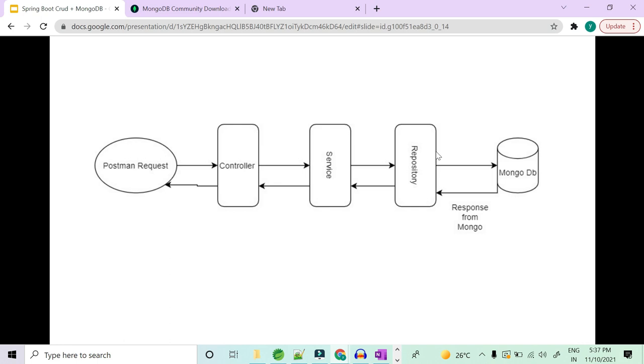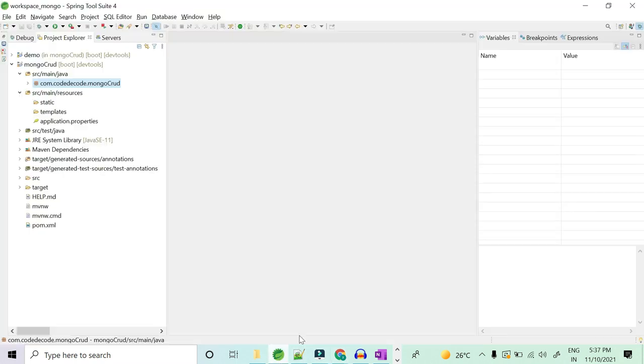So what we are going to do is create a controller, which is the endpoint of this application, and we are also going to create a service and repository layer. In the service layer we are going to write some business logic, although in this application we are not going to write any business logic, because we are simply creating the CRUD operations. And this repository layer will interact with MongoDB. We are using MongoRepository, and why are we using it? Because it has some predefined operations. So let's jump into the workspace.